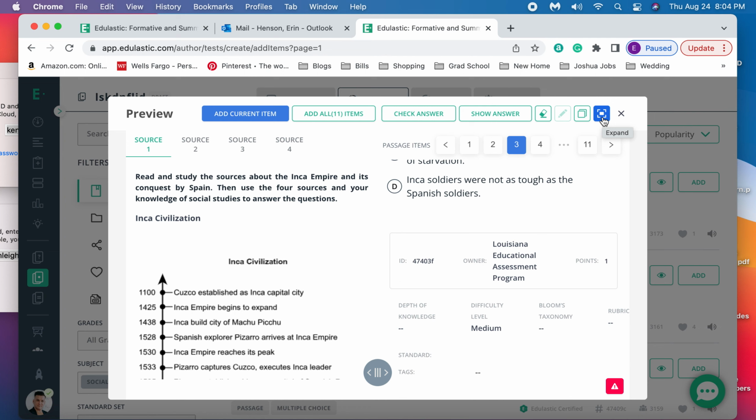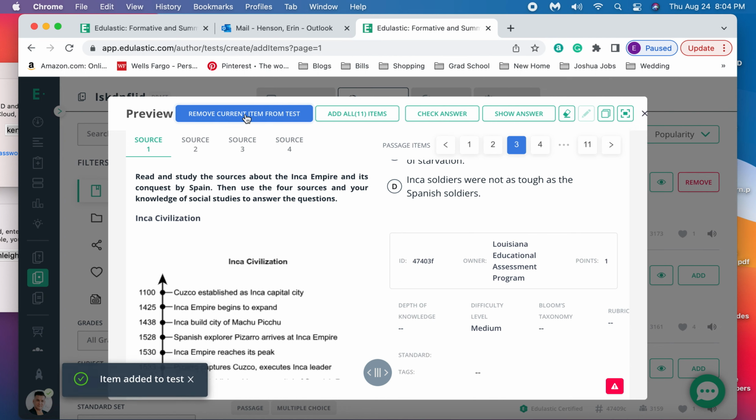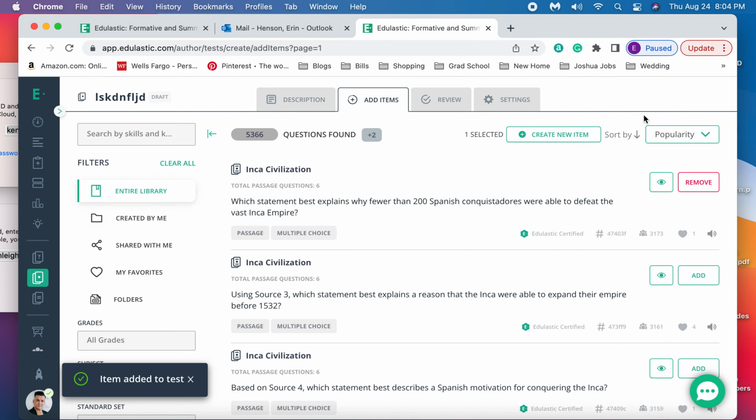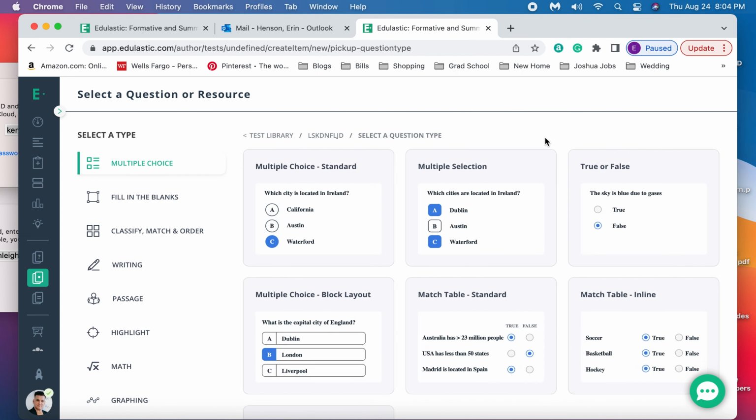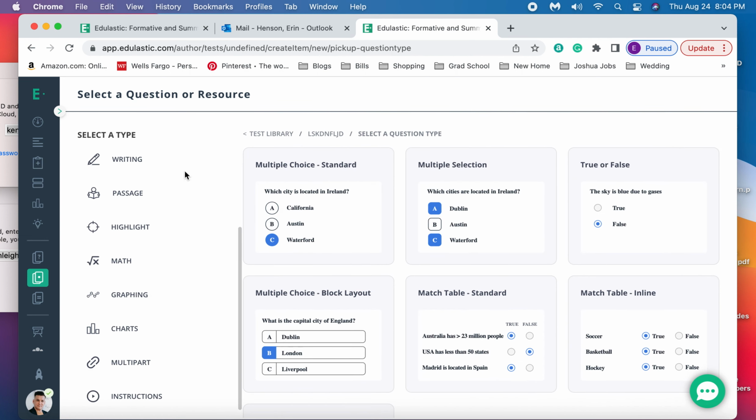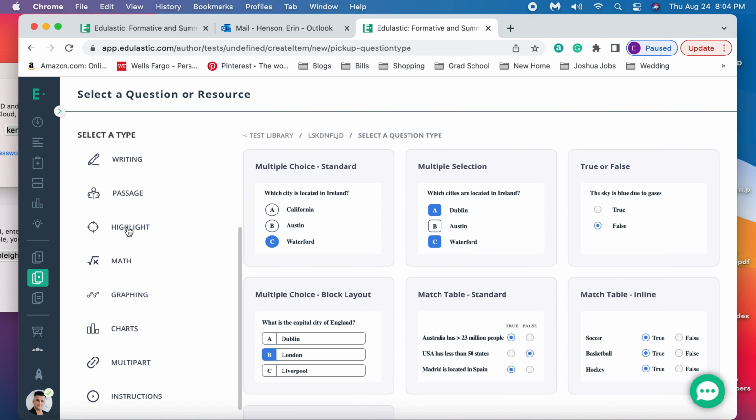And that one just expands the screen here. So if I wanted this one, I could add this item to my test, press the X, get out, and keep hunting for questions accordingly. It does tell you what type of question you're looking at. There, you can create a new item all on your own, and you can decide what type of question you would like to have.